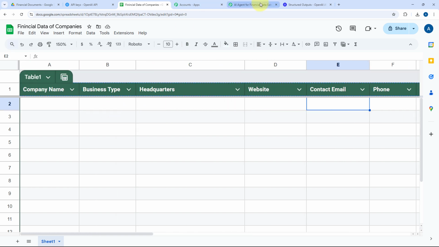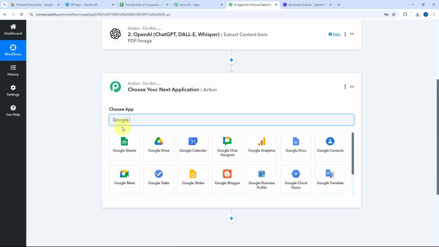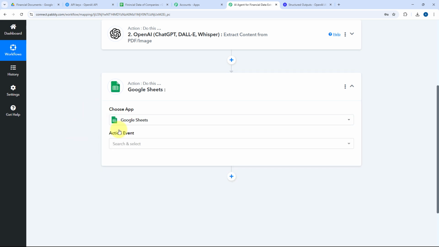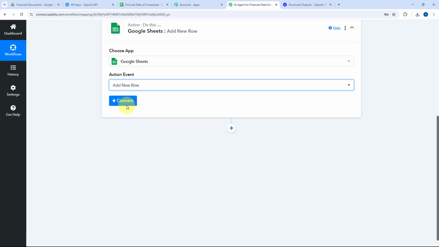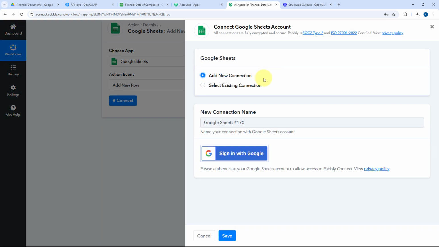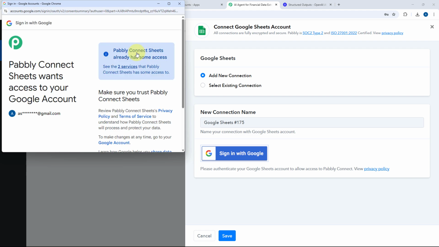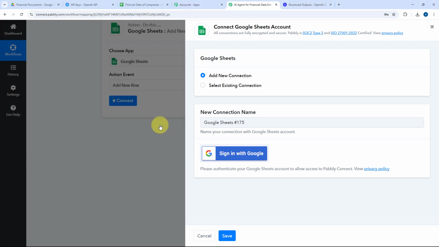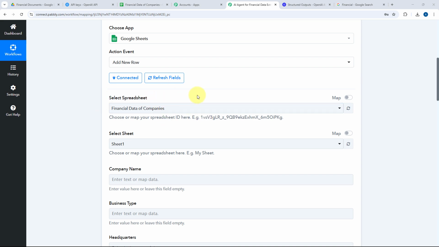So what we are going to do, we'll go back to our workflow, scroll down and click on this Add Action Step button. And here in Choose App, search for Google Sheets. Just select it. After selecting Google Sheets, in Action Event from the drop-down, select the action event as Add New Row. Then just click on Connect and select Add New Connection. Now here, we have to connect our Google Sheets account with Pabbly Connect. And to make this connection, just click on this Sign In with Google button. Once again, select your Google Sheets account. After selecting the account, just scroll down and click on Continue. And as we click on Continue, we will see our Google Sheets account will get connected with Pabbly Connect. After making the connection, the first thing it asks us is to select the spreadsheet.